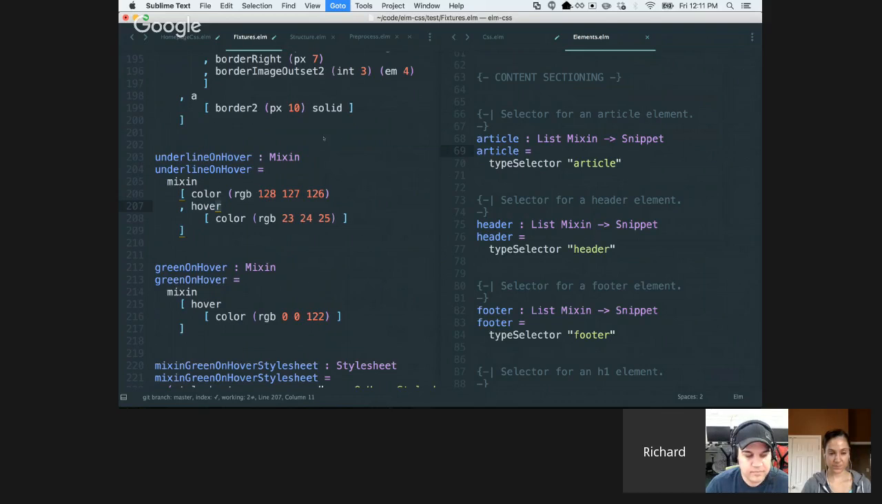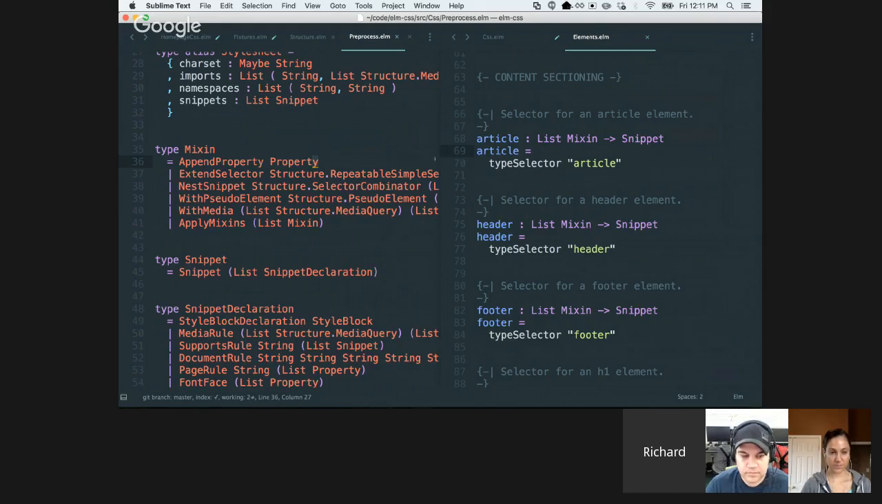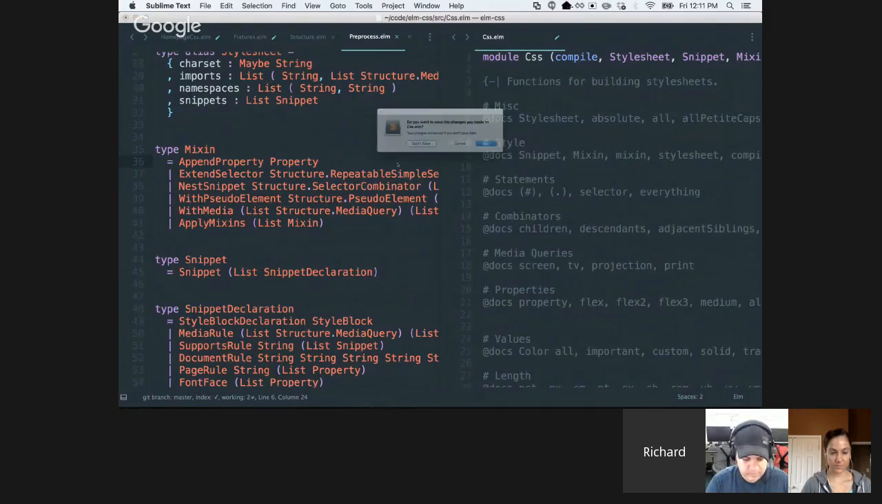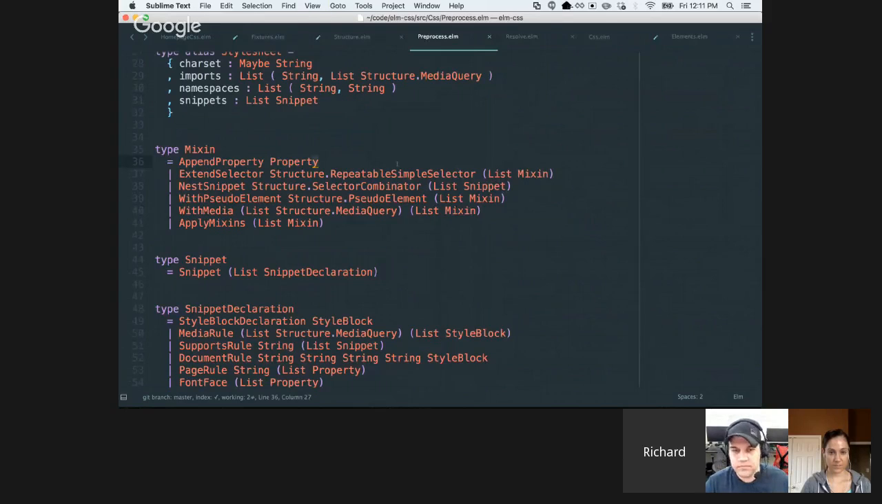What all of those end up doing under the hood is getting processed by this file. So when I say I have a mixin, the simplest kind of mixin there is just an append property mixin. So that's how background color is implemented. It says the type of mixin that this is, just one of those mixins that just appends a property, and the property is background color. That's all it does.